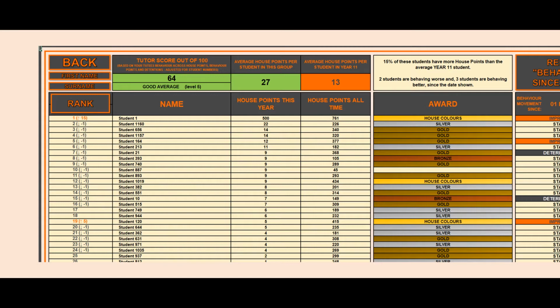Underneath all of this you have your actual tutees in a grid. It starts with their rank order and again has got a movement. So student 1 may have gone up 5 places since the last time the movements were reset. Obviously you have the student name, house points they've earned this year and house points they've earned all time. Because we've clicked on a year 11 group, they've been getting house points since they started year 11 in September, but also they've got all of their points that they've had since year 7 and onwards, or however long they've been in the school.